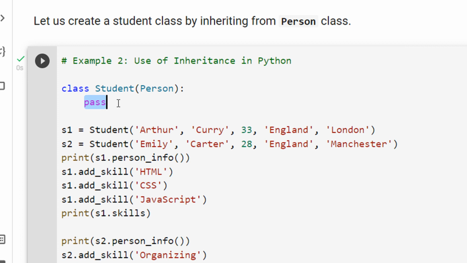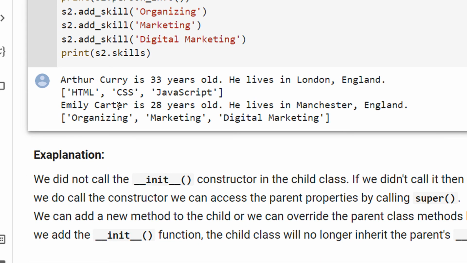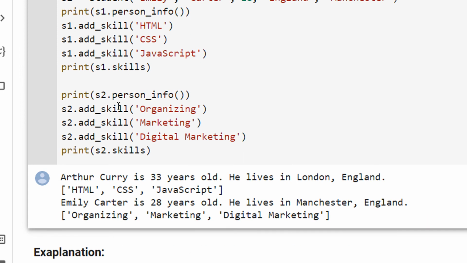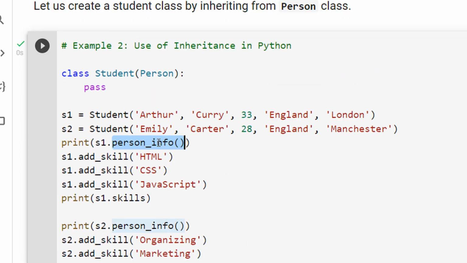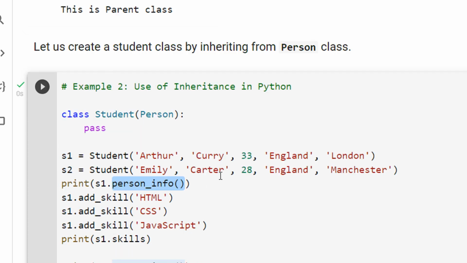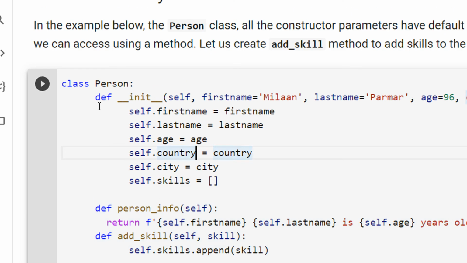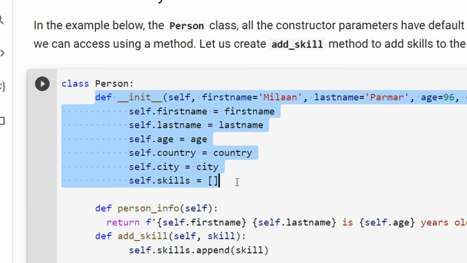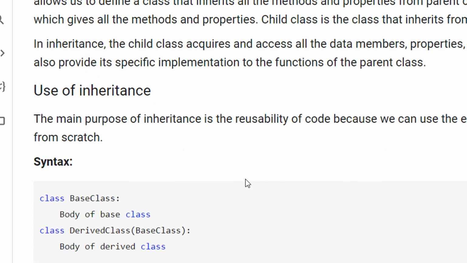I can write one or two functions for my simplicity. That's it. This is how inheritance works. In this case, you can see this person info. When I'm calling S1, the person info, it goes to person because it is inherited, and it basically inherits the constructor also. We can directly call the constructor of the base class if you have done the inheritance.